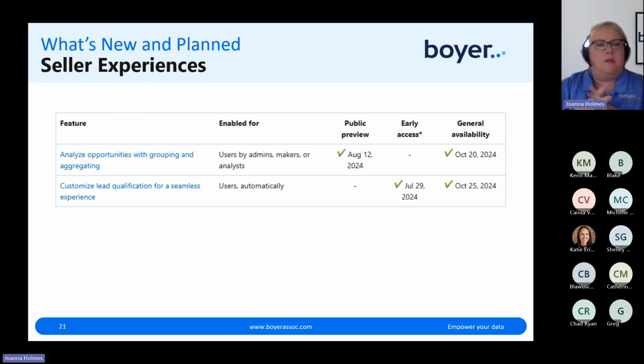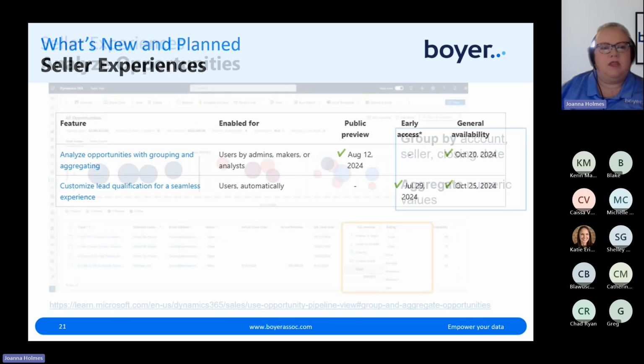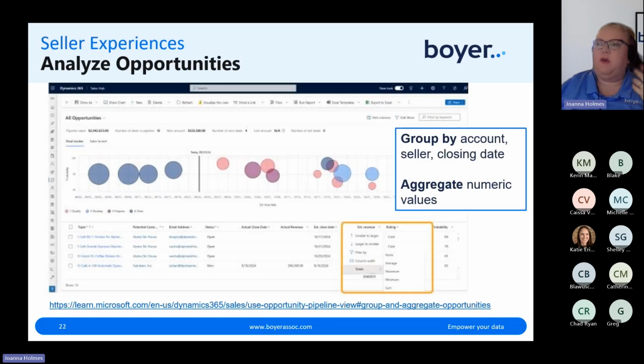All right, another one of Microsoft's focus areas was on seller experiences, and we have a couple here to talk about too. So there is something new-ish. I want to say we got it earlier this summer. And it is called the Opportunities Pipeline View. And you might be like, have I seen this yet? I don't know.